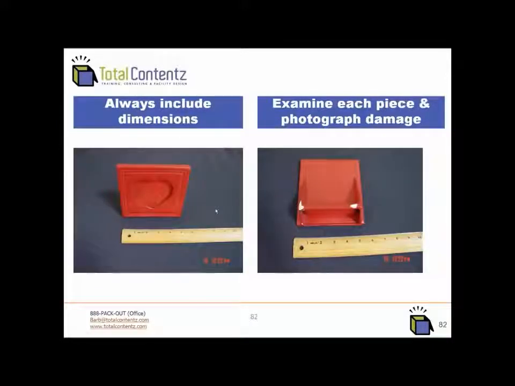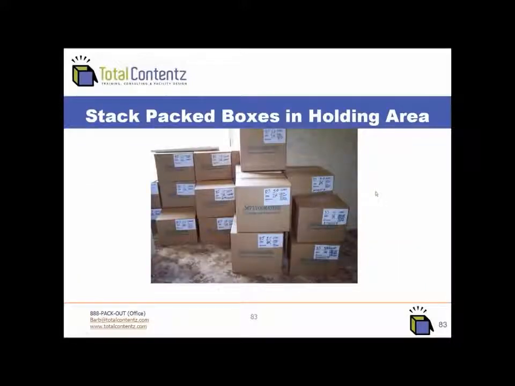And we want to make sure we've got our dimensions, regardless of the value of the piece. Looking at this little frame, you might think, oh, you can find it at the 99-cent store. It doesn't matter. We've got damage on it, and we want to have our dimensions.